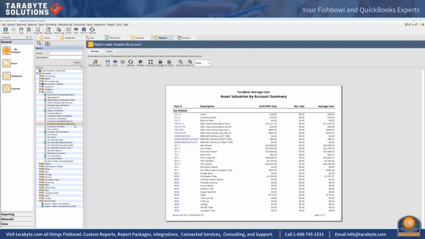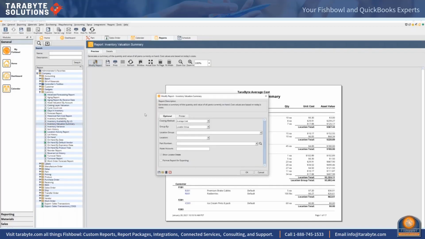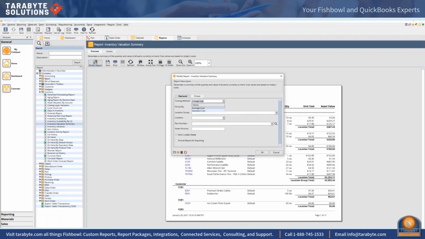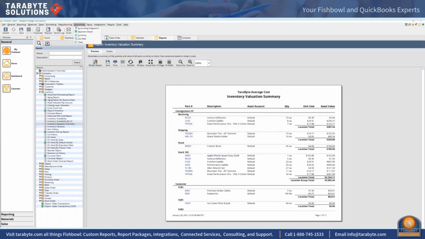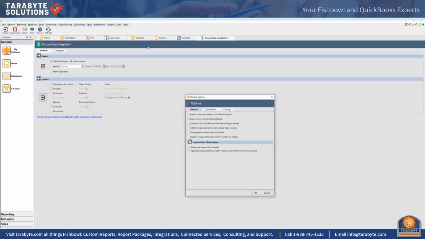Okay. So an inventory valuation summary. What did you choose? Because this report only does average and standard. What is your level? What is your cost? Okay. So if you come over here to accounting, integration, tools, module options, and this costing tab, it will tell you what costing algorithm Fishbowl is using.